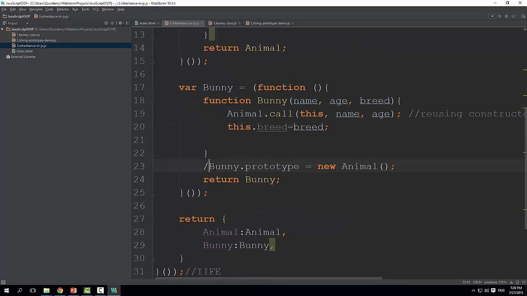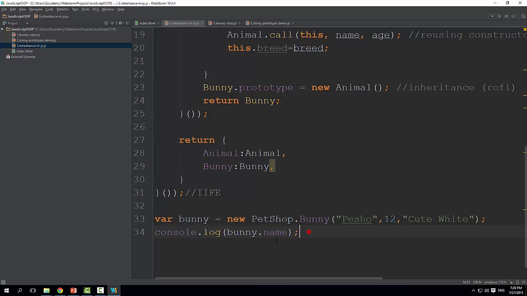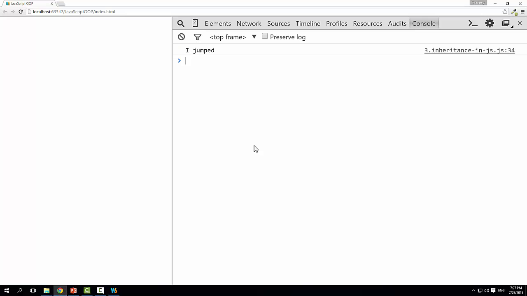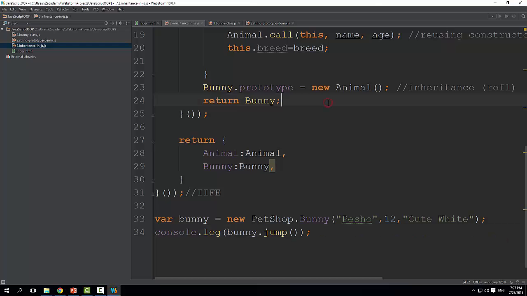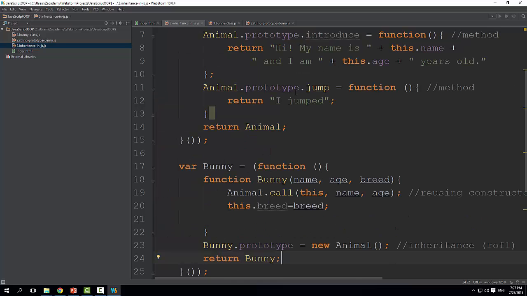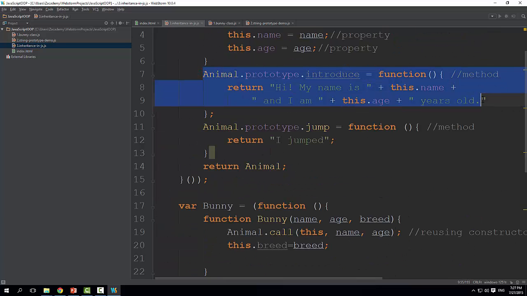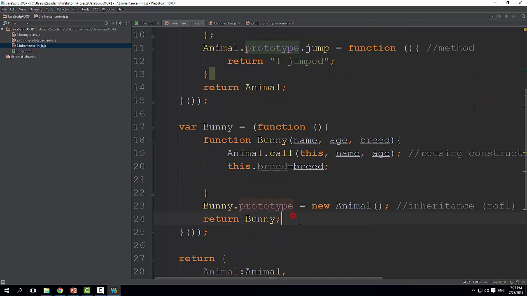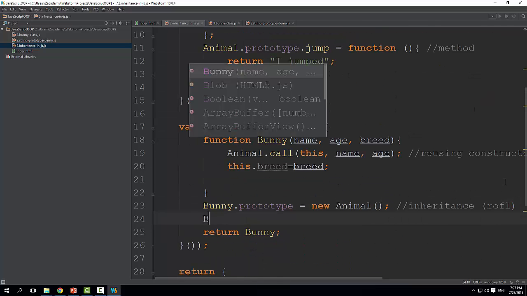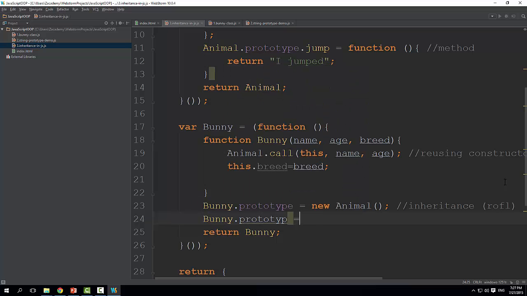So we should be having a name. So if I uncomment this now, which is gonna be inheritance, inside here, if I now say jump, that should be working fine. I jumped. Okay, after doing that, let's say that we want to add something to the introduce, or we want to override it so that we use what's in here and maybe add something more.